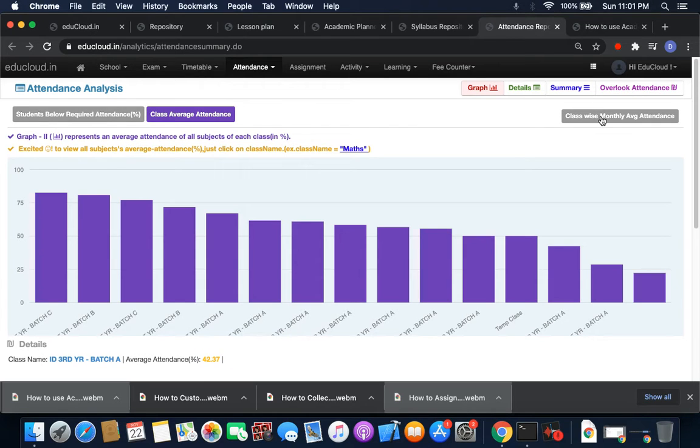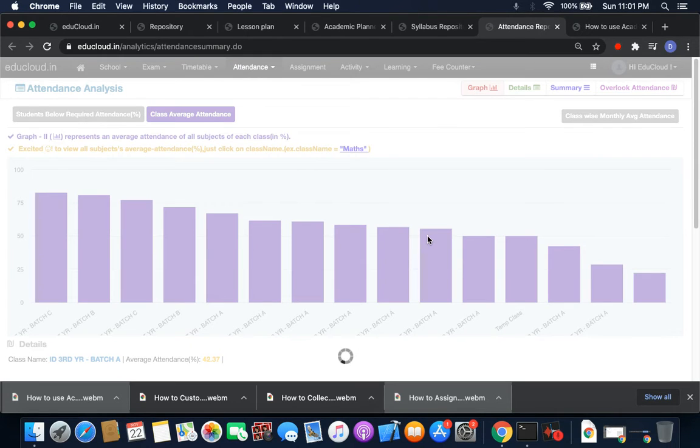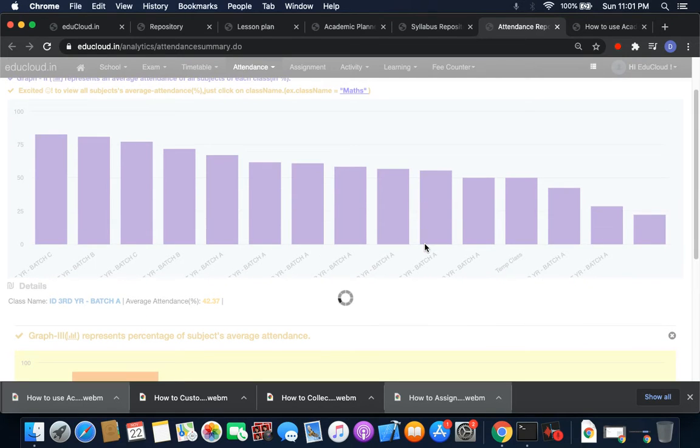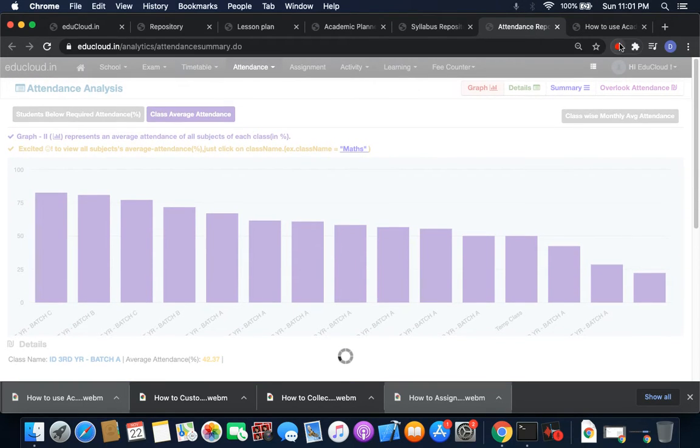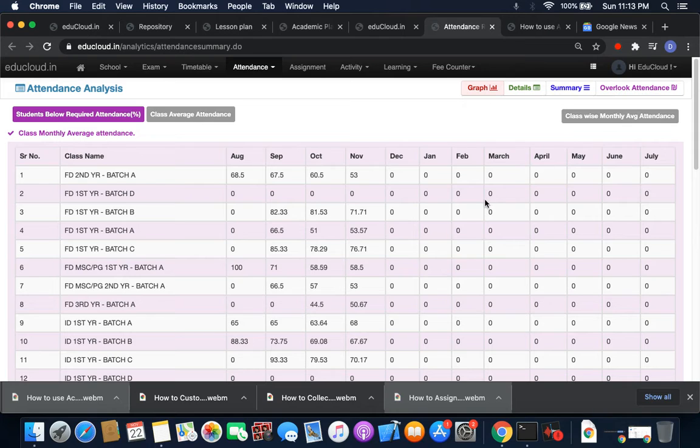Now the second is very good, the class wise monthly average attendance. So this is the button. Right hand side, just click there, and here we'll get a table. Yes, so this is a table, class wise monthly average attendance. Here, if you can see, my academic year started in the month of August, and initially for this batch A, I have 68.5 percent average attendance, almost stable, but here in October it's a little less.